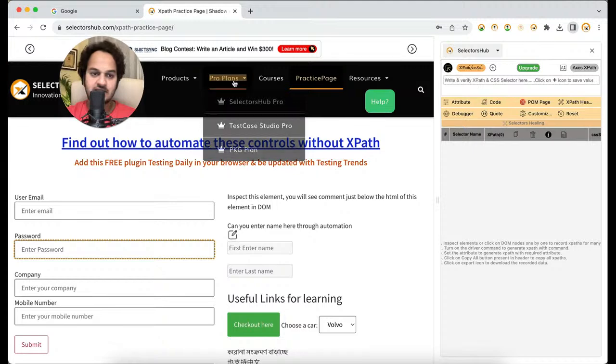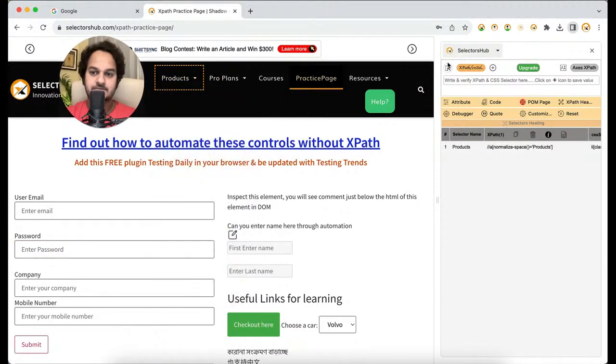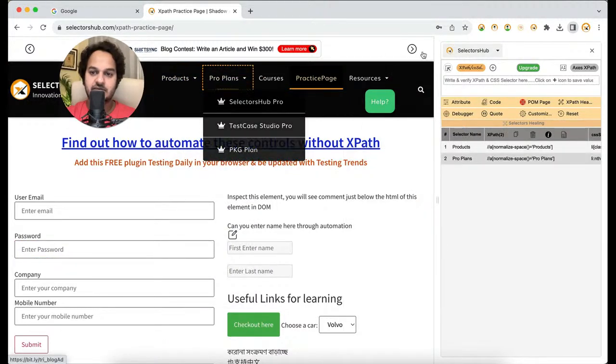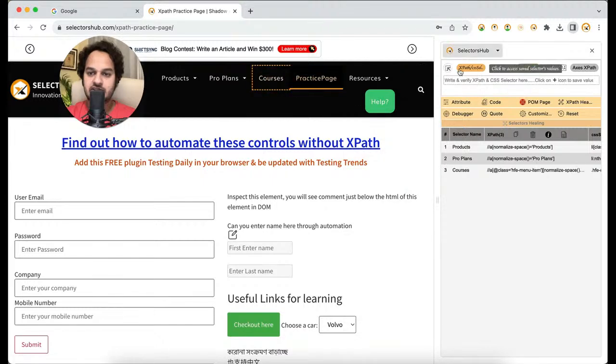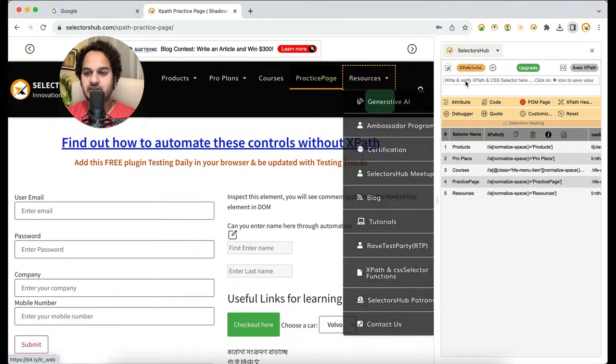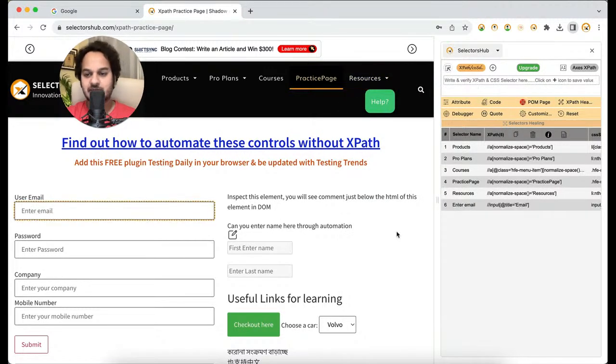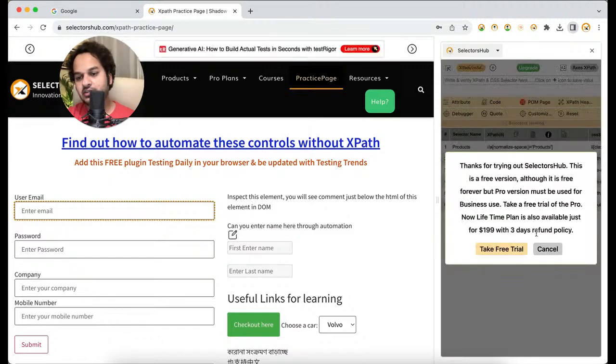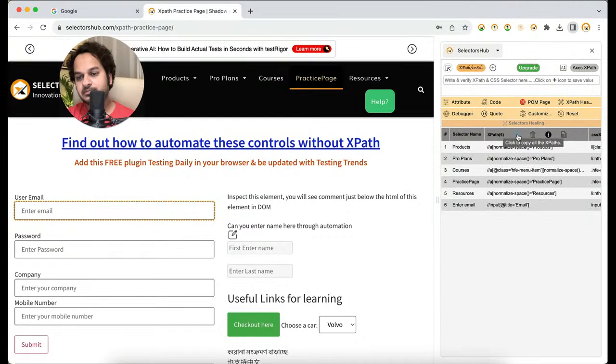So select this, click on this element, click on this element. Let's say we want this as well, we want basically all the headers. So you just keep inspecting all the elements for which you want to generate the XPath and selectors, and you see that all the XPath has been generated for all the elements. Now you simply click on the copy button and you can paste it in your code.